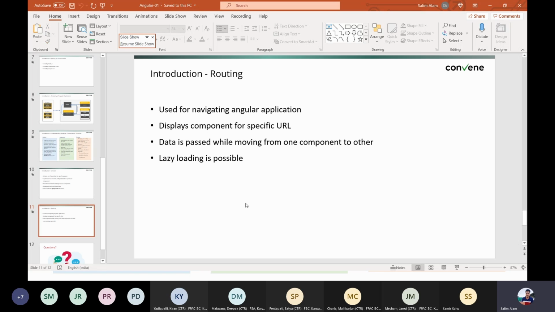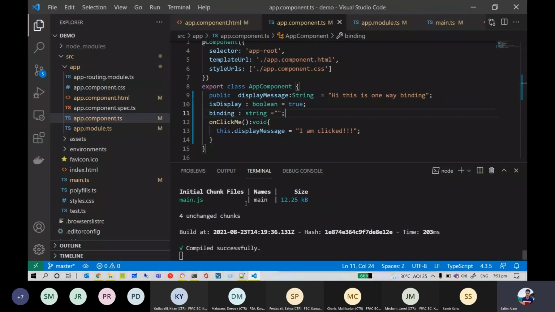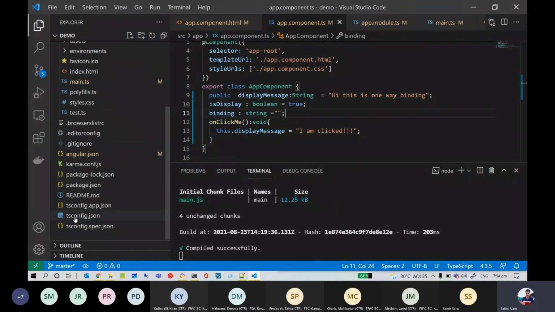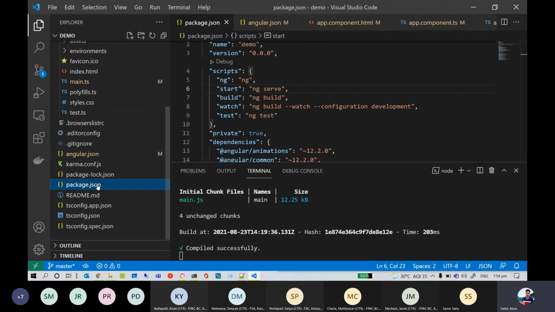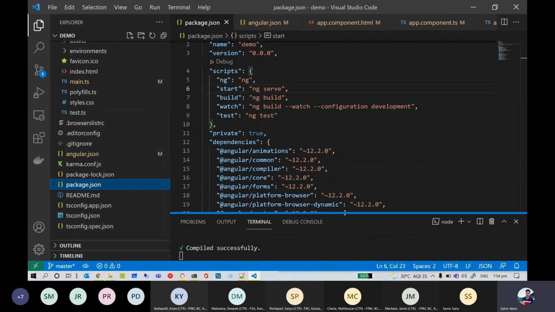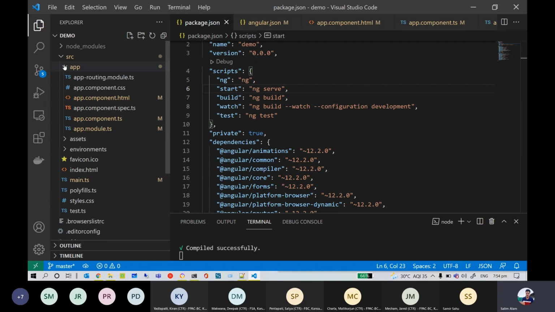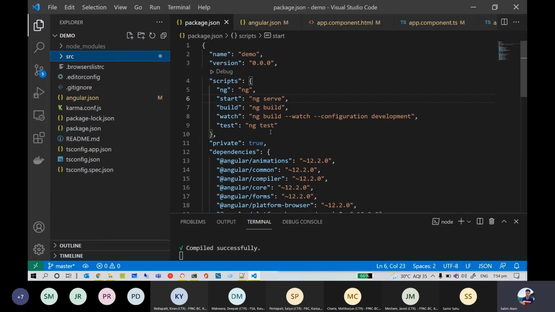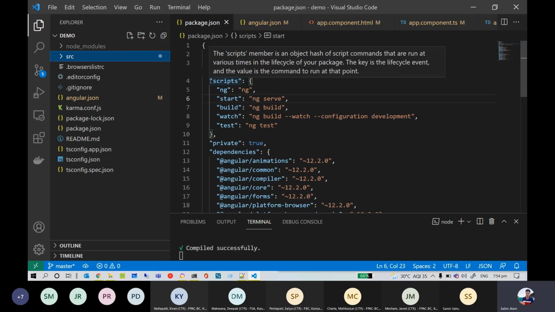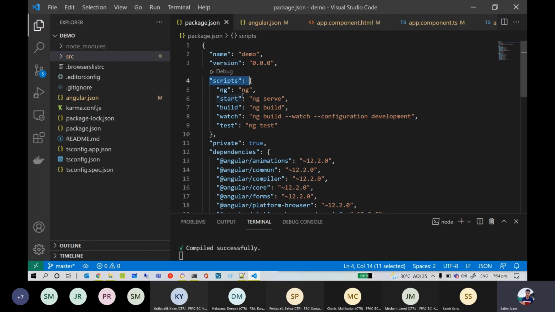Okay, so one part I quickly want to cover, and I feel it's very important, is to explain what the package.json file is. Now, package.json is a configuration file in Angular, and package.json has essentially three parts. One is the scripts. Scripts are how the Angular CLI's commands are made synonyms with the npm commands. So here you have seen me doing npm start.